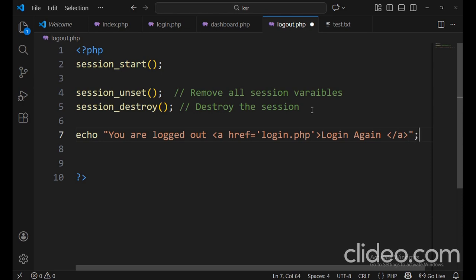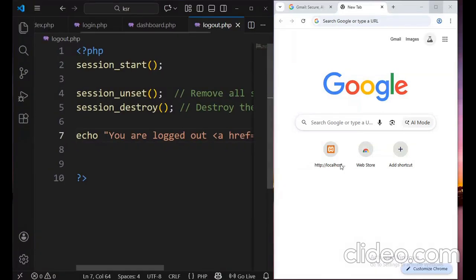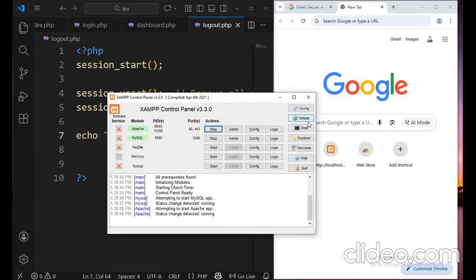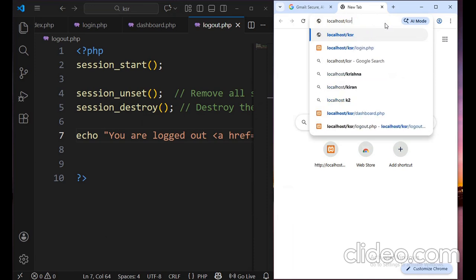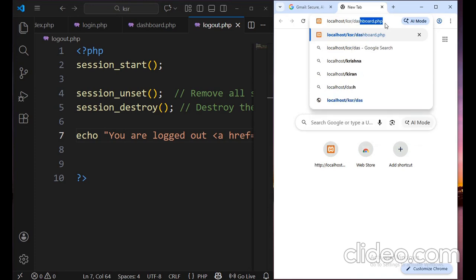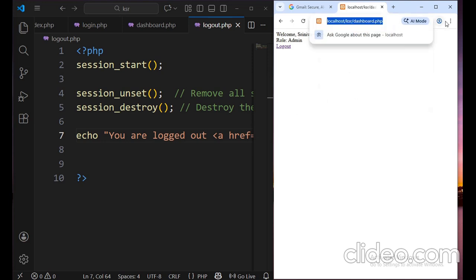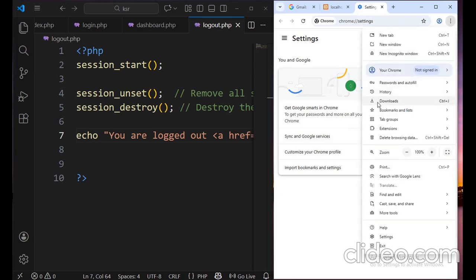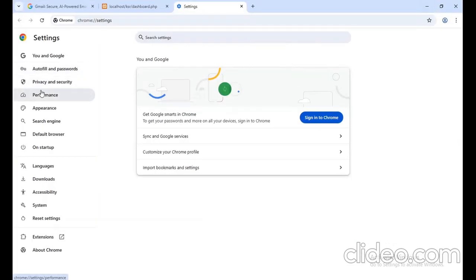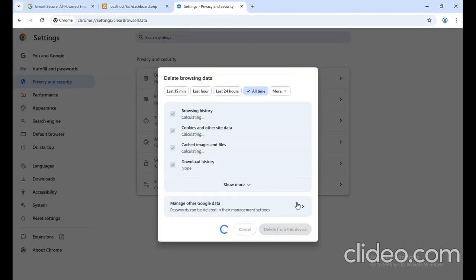Yes, now we will check the browser level. Localhost. First we will check dashboard.php. Settings, delete. We cannot open the dashboard directly. Without login we cannot enter the dashboard.